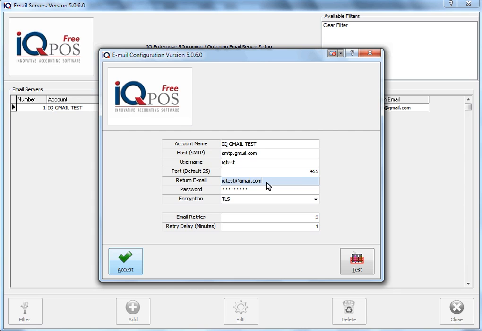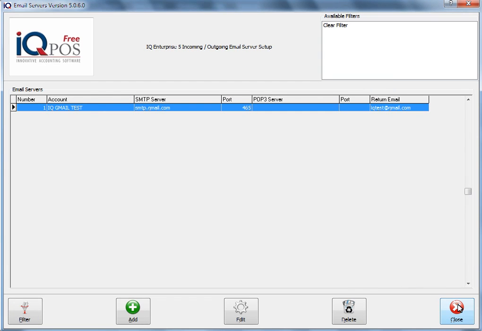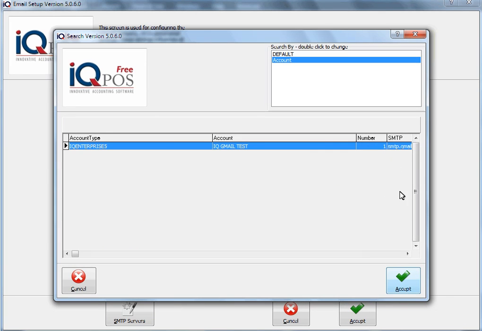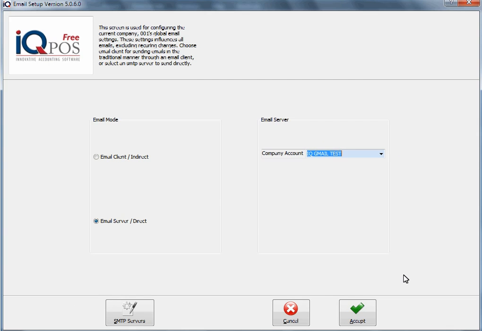Then you can specify how many times you would like to try to send this email and the delay between the tries. Then you can test it, and if it comes back saying that it's tested, it looked at the detail, then you can click on accept. You can close the setup, and then all you do is you select which email client you're going to use here. And that concludes the setup of email under module parameters.